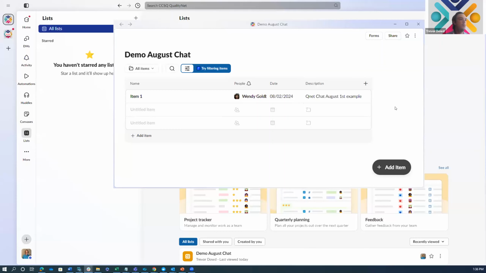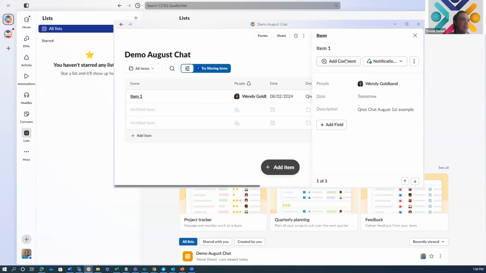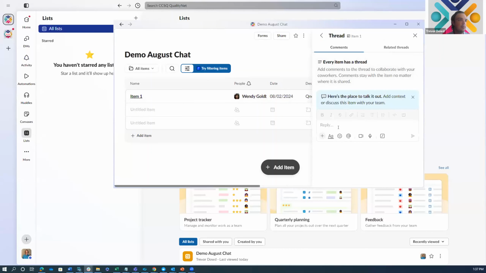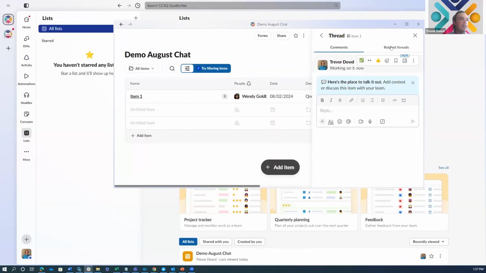As you can see now, Wendy will have access to this item. She'll get alerted whenever anything happens to it. So if someone comes and opens the item or adds a comment, Wendy and myself will be alerted to that item being used. So I can just add a comment like, working on it now, add that. And it's just a great way to keep everyone up to date.